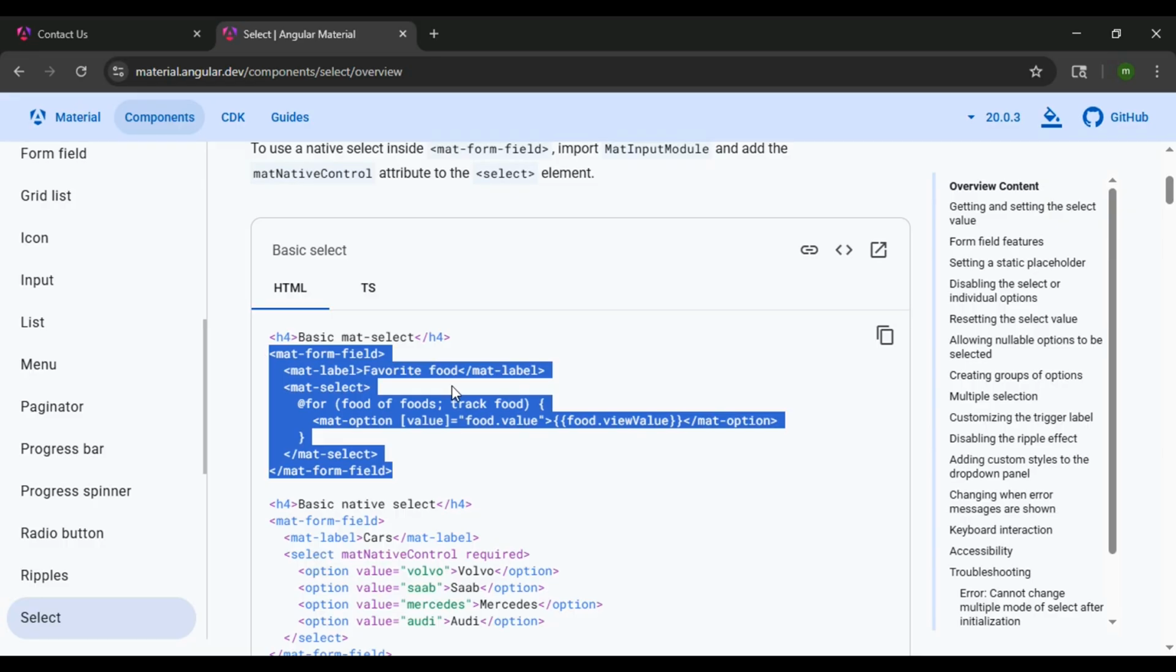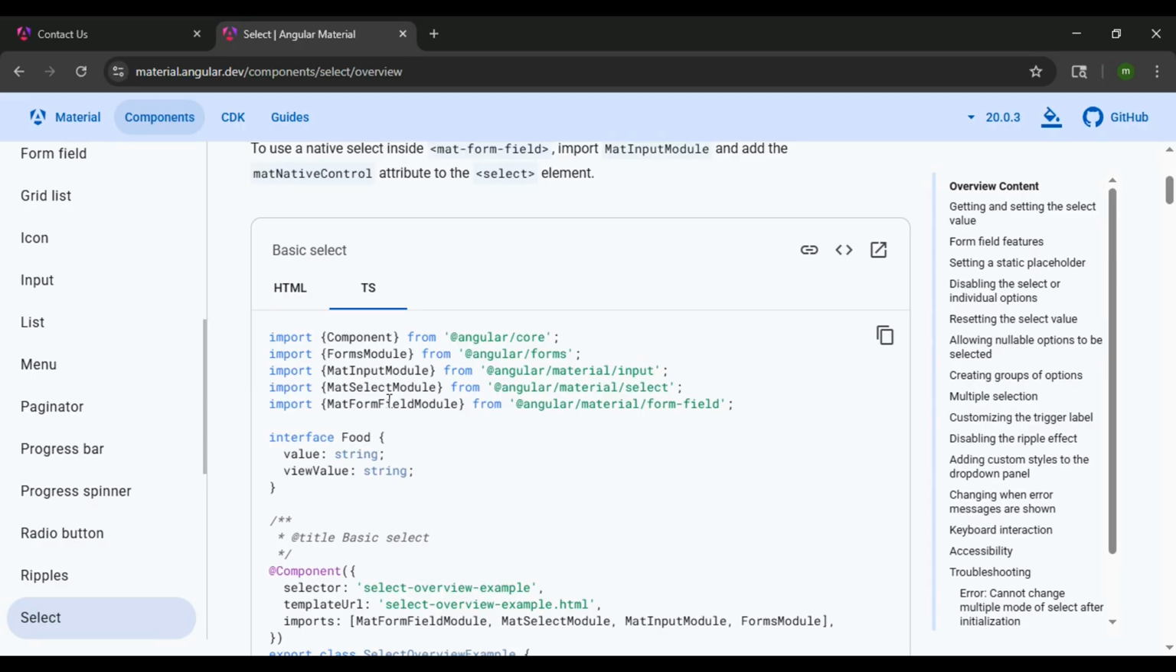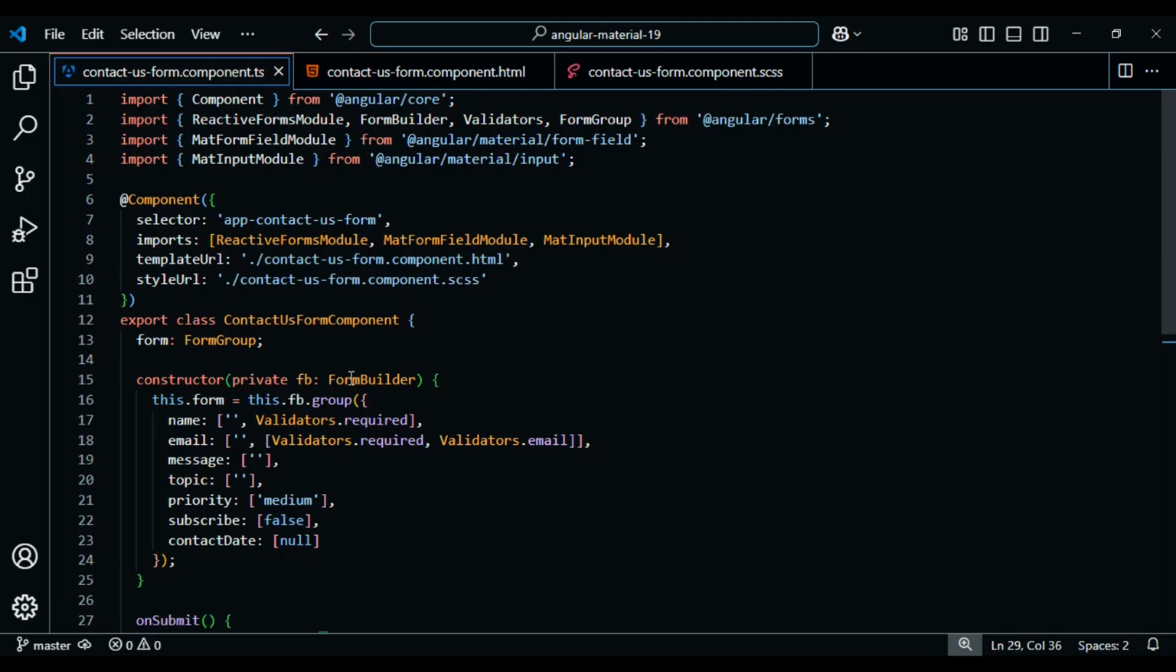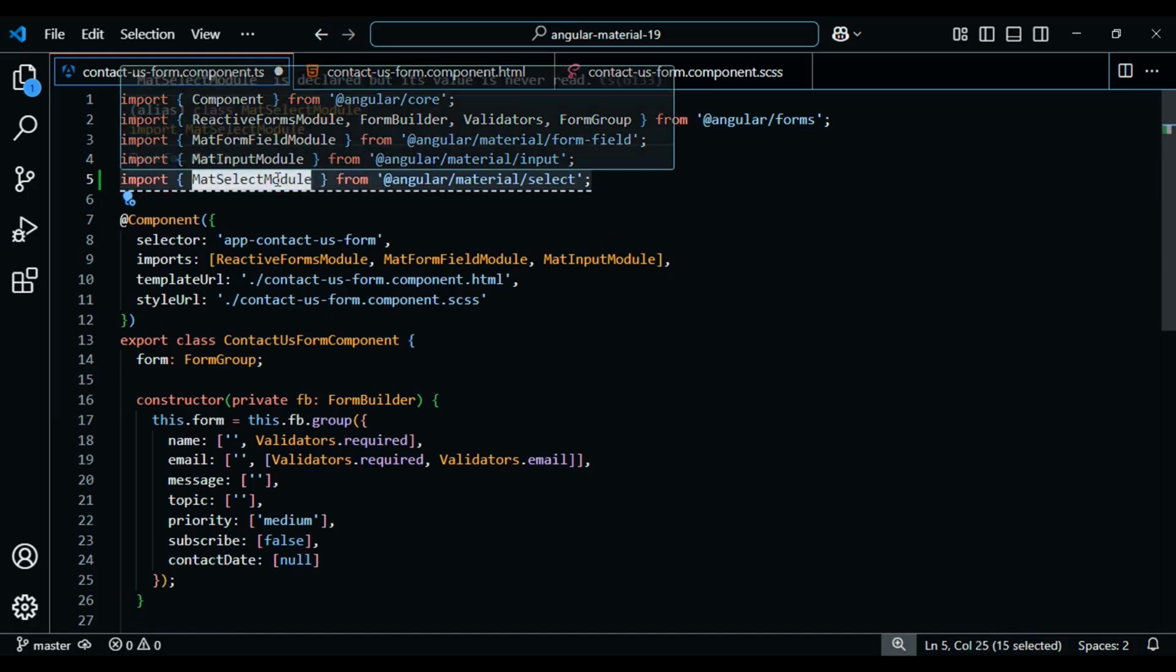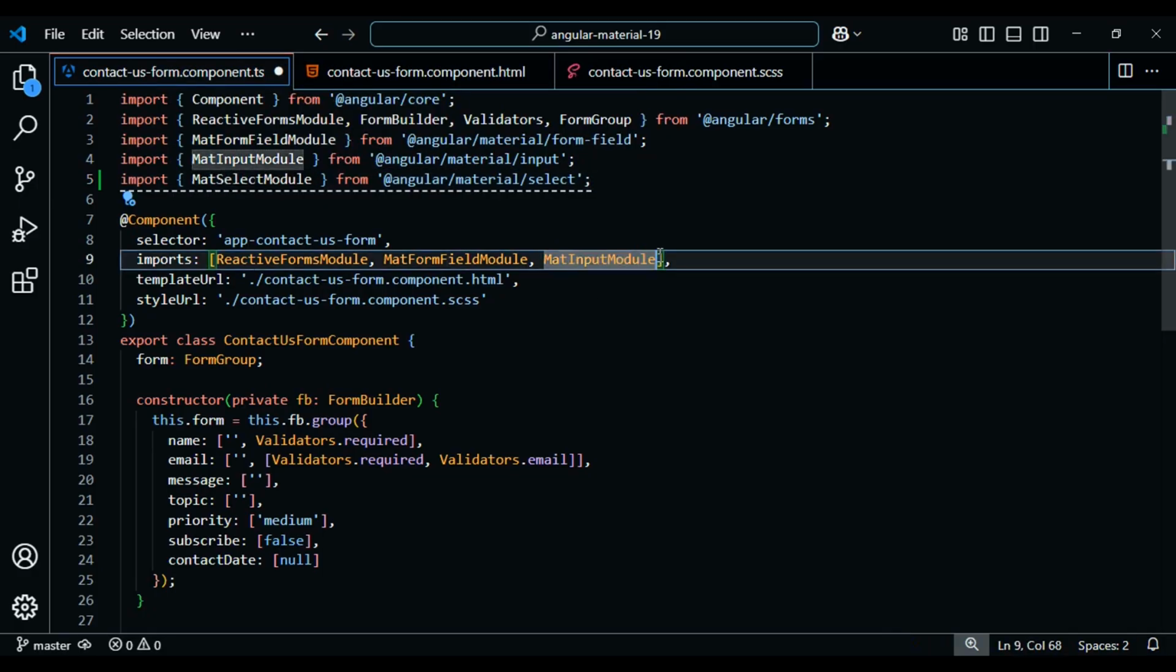But as usual, we need to implement the module first, or bring in our module. So we already have the mat form field module. We're already bringing that into our TypeScript. But now we need to add in the MatSelectModule. I'll copy this and add this to the TypeScript file. At the top of our contact us form TypeScript file, I'll add in that import and then also include it within our imports array. I'll add that towards the end here. This is the only change we need to make within the TypeScript file.